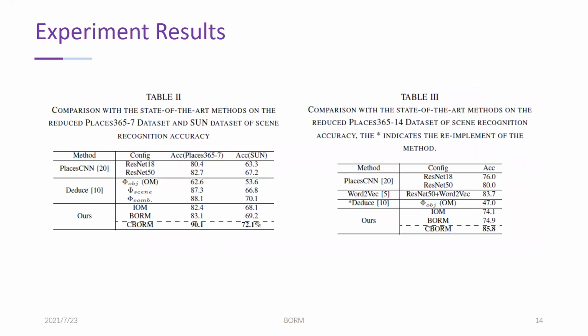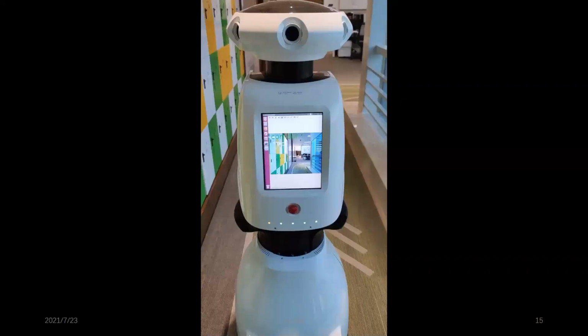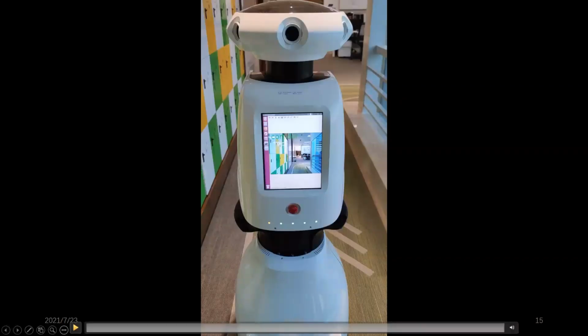Table 2 shows the results compared with the state-of-the-arts on the Places 365-7 dataset, and Table 3 shows the performances on the Places 365-14 compared with the state-of-the-arts. The combined Bayesian object relation model, BORM, significantly outperforms the state-of-the-art methods on the Places 365-7 and Places 365-14 dataset by about 2% accuracy, and Sun RGBD, an unseen dataset without retraining the model, showing the excellent generalization ability of the proposed method. This demo shows the real-world experiment with a mobile robot traveling by an office building.